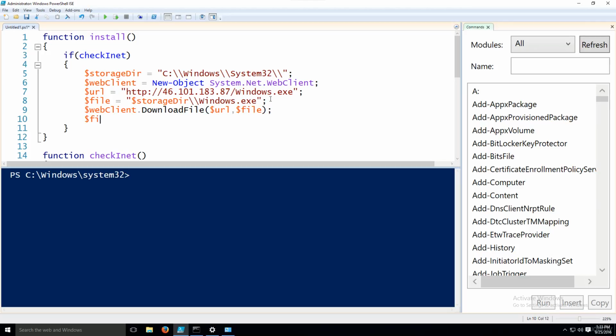So next up, it's file path, and we're going to do this equals and a quote mark, and it's going to be C:\Windows\System32\windows.exe. I gotta tell you, it's a lot easier to just write the code as opposed to writing it and explaining it at the same time.